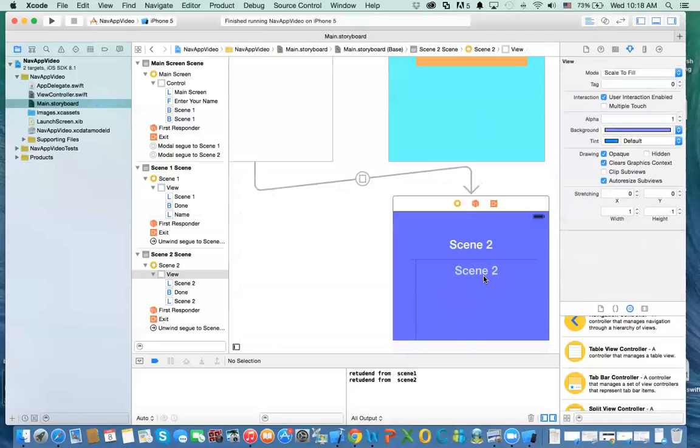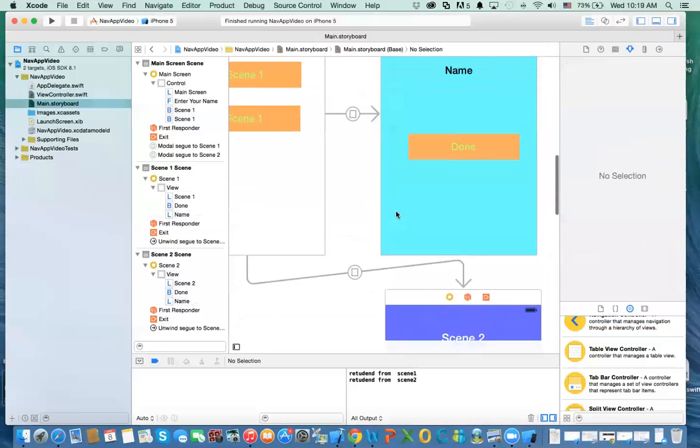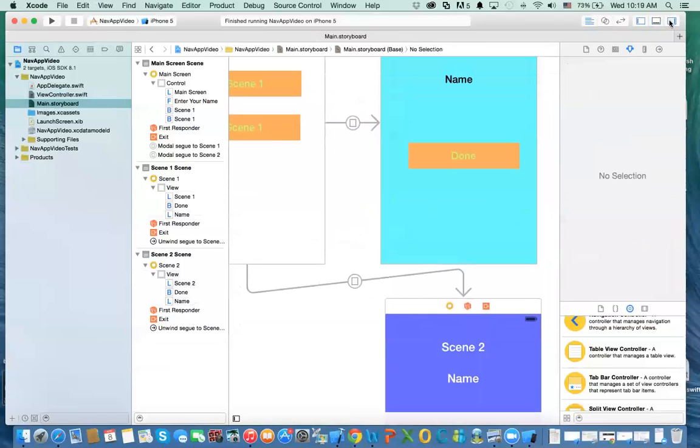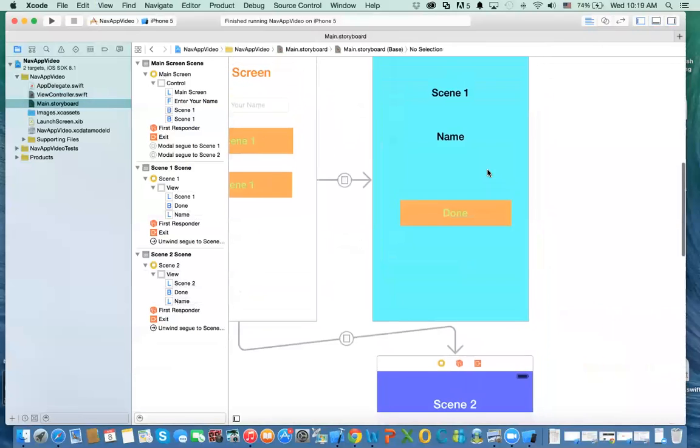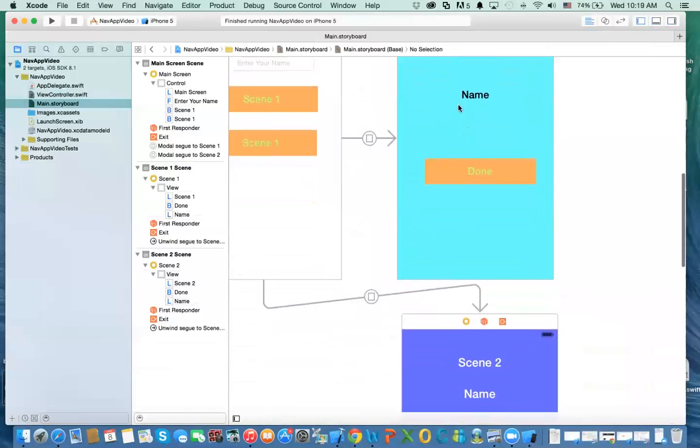Now, I could have done it in one view controller, but I want to show you how you would do it if you have multiple view controllers. And then this is name. All right. These two view controllers don't have classes, so we have to create classes and associate these custom classes with these two view controllers.